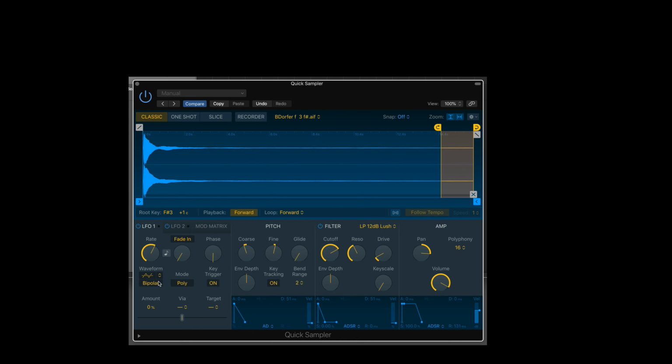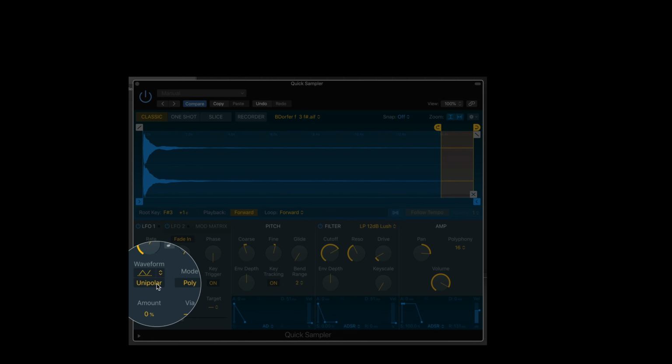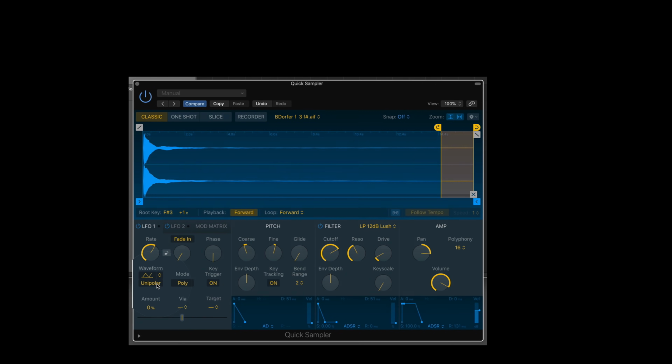Nice little detail here for the LFO. You can select between bipolar and unipolar, depending on what waveform you choose for various effects. Also here, source, target modulation, and the VIA controller. All that stuff I explain in all the details in the book, so I'm just rushing through very quickly here.